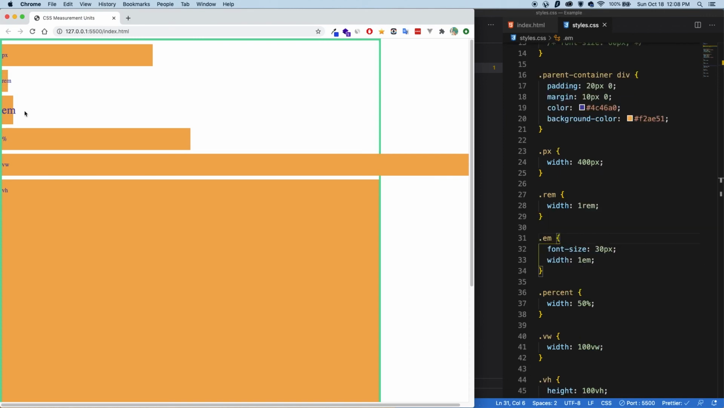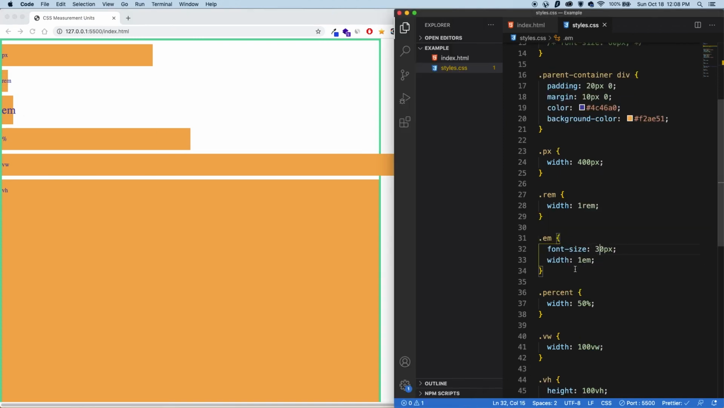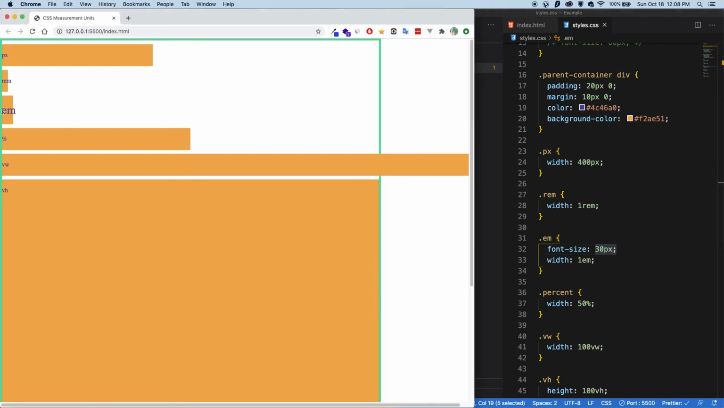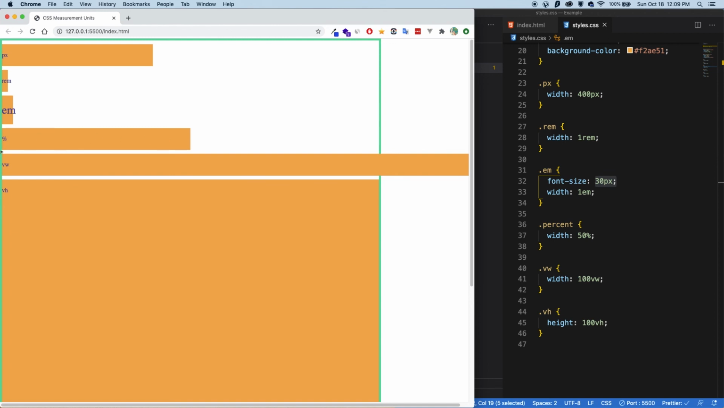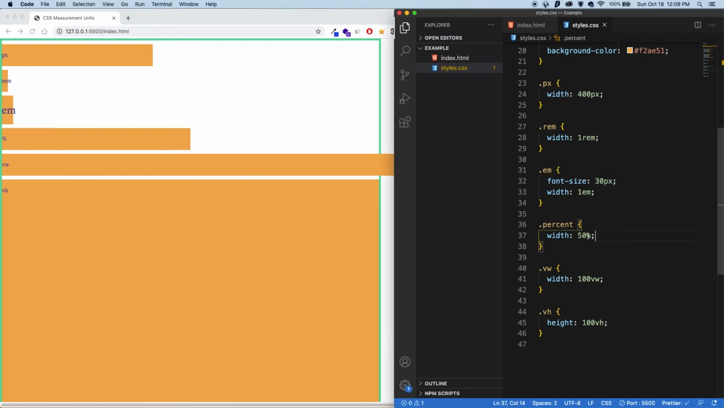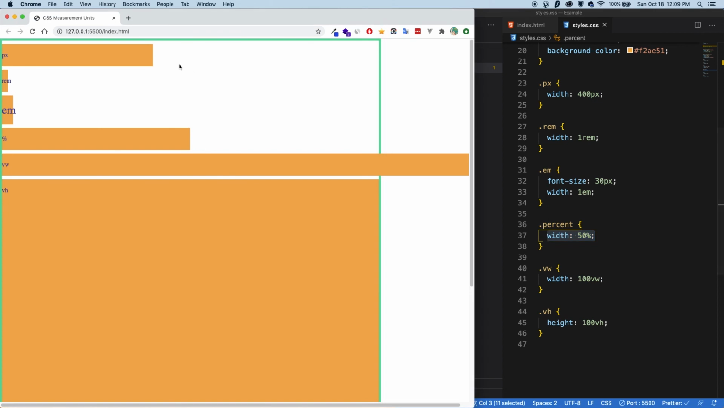With ems, it has to do with the font size that is currently set on the container. So here we have a font size of 30 pixels. So a width of 1 em will be equal to 30 pixels. And that's why it's almost double the size of the rem. With percentages, it's based on the parent container. So a width of 50% will be equal to 50% or 500 pixels of this 1000 pixel green container.